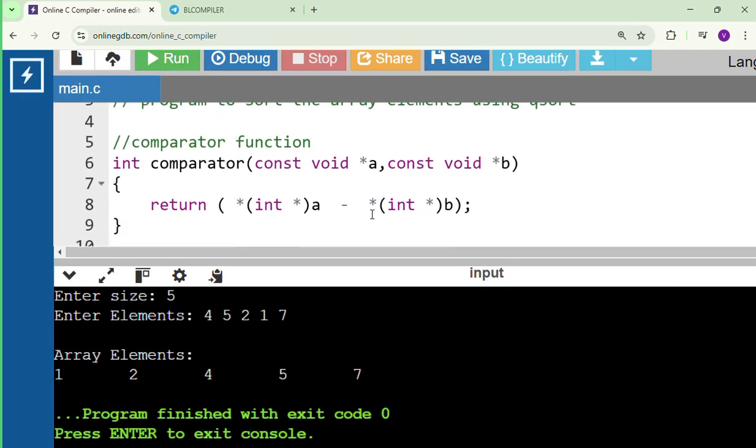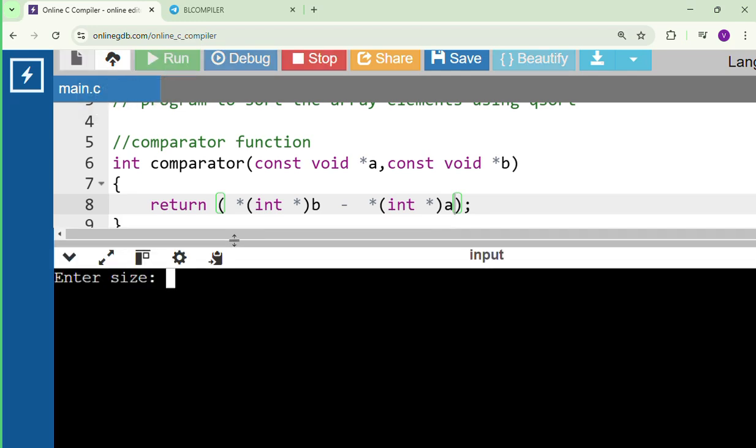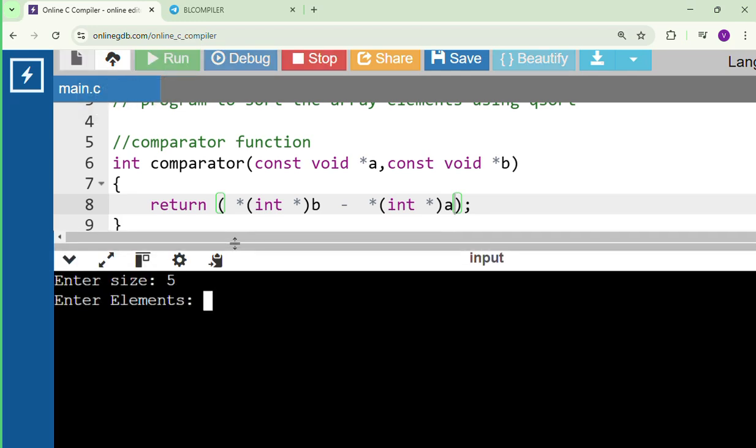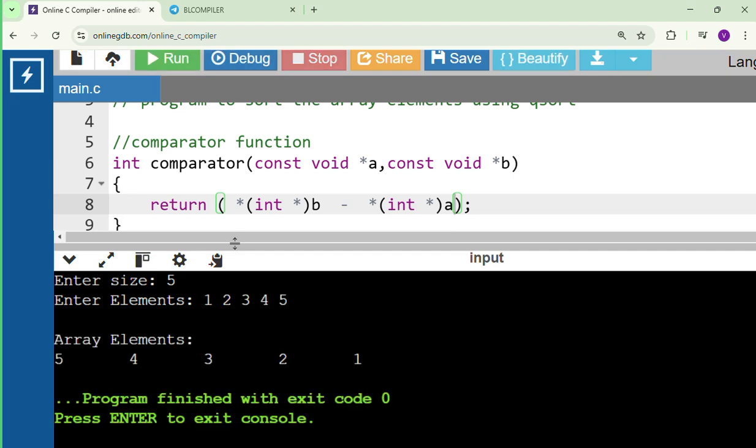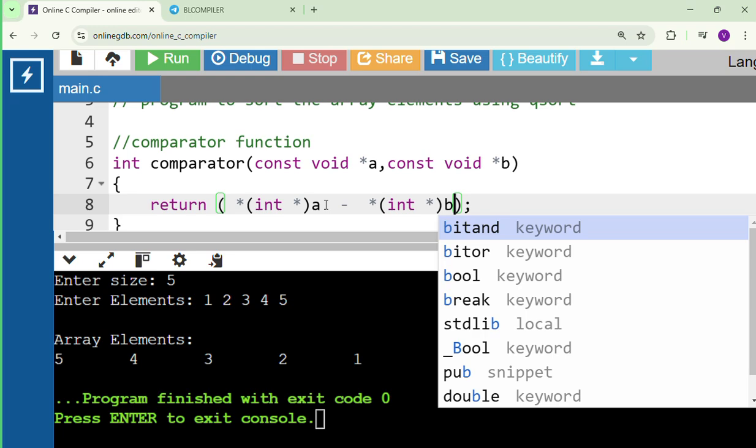Now if you want to do it in descending order, the only thing you need to change is these parameters. Now you need to send b minus a. You need to change these parameters so that the entire array will be in descending order. I will give all the elements in ascending order, and you will see the output in descending order. So the only difference is that you have to change the values here.